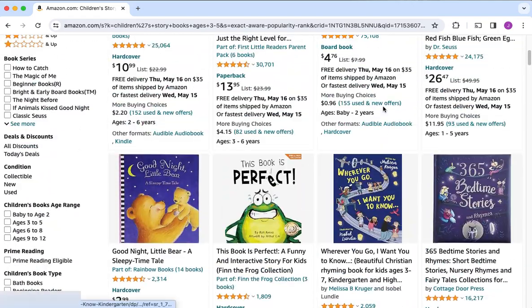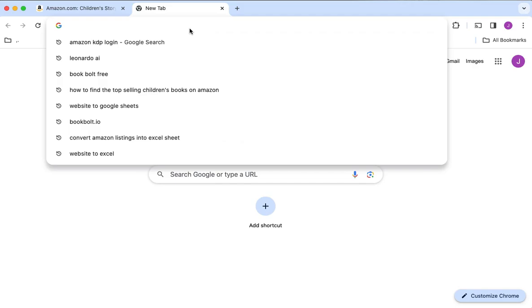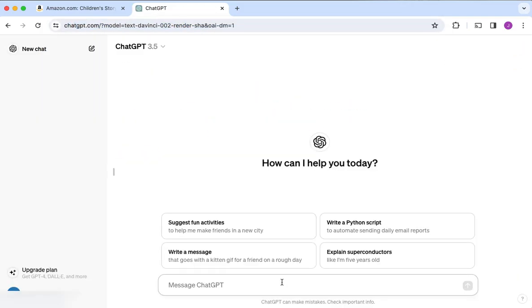Perfect. Now let's head over to ChatGPT so that we can get our script. Okay. So I'm going to input instructions. I'm going to say write a story about a 5-year-old girl who goes on a whimsical adventure and learns about courage.